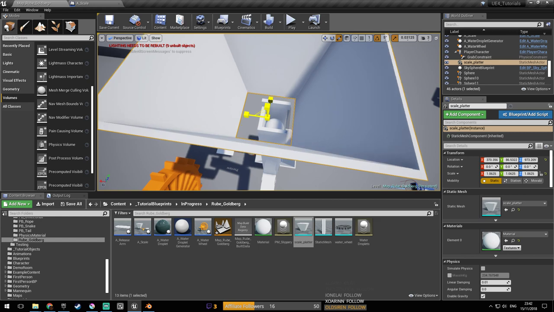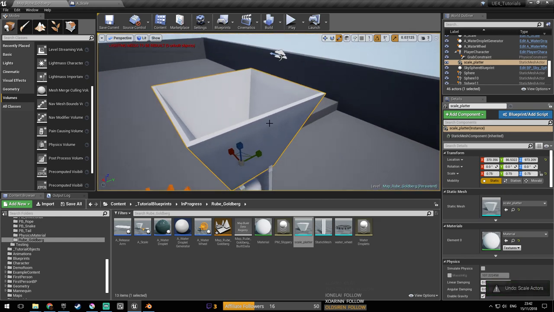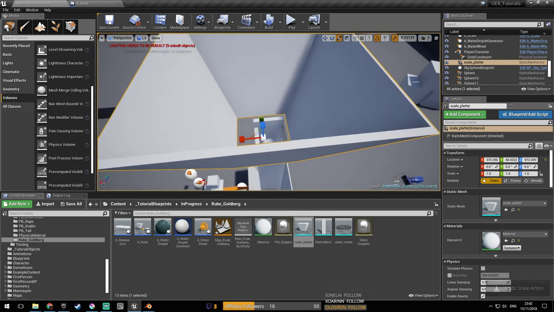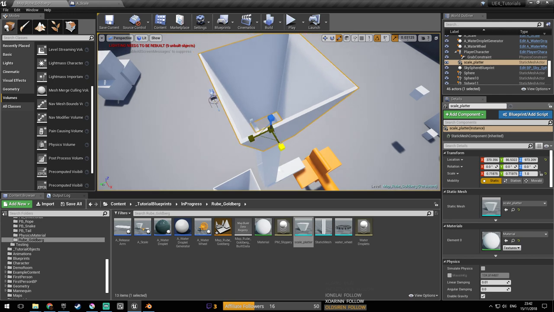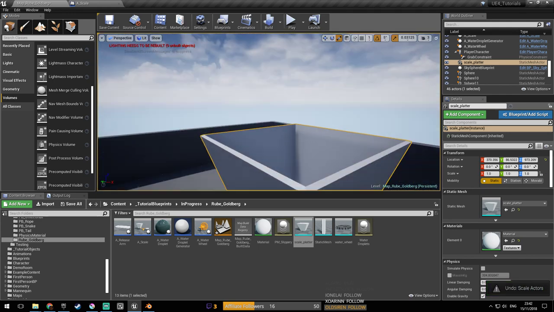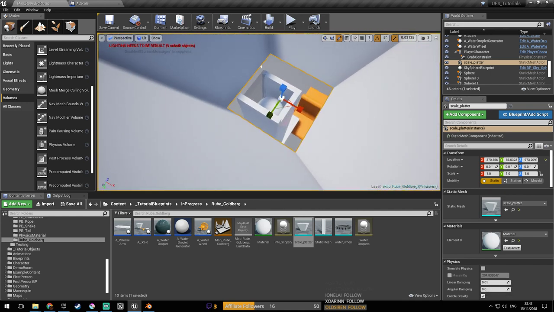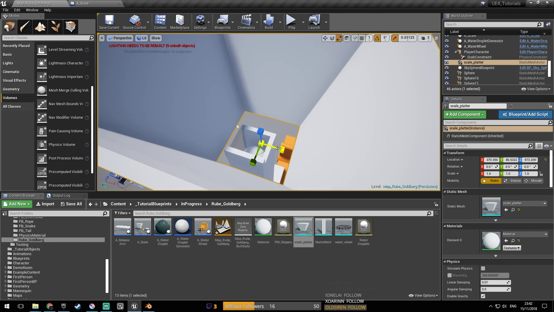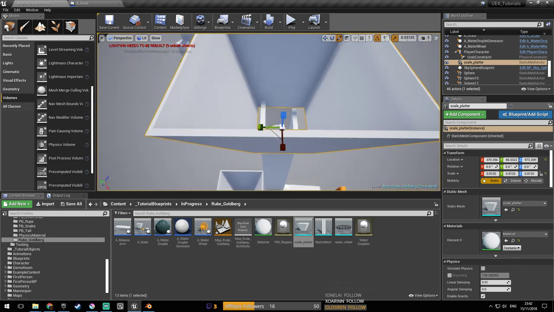So let's make this smaller, but not like that. Wait, we'll just make it smaller on the horizontal axis. Hope it. Wait. That's not what I wanted. Well, I have to sacrifice something, right? So, let's just scale the whole thing.